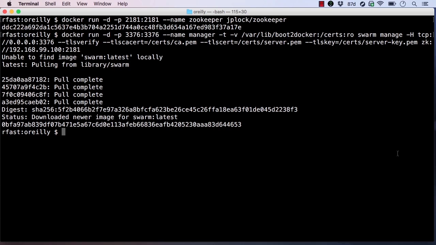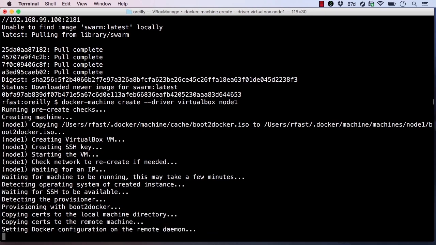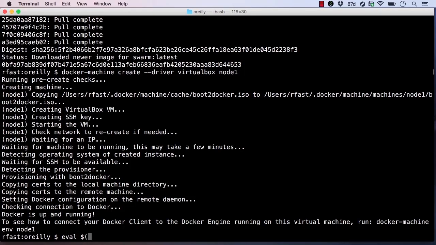The next thing we need to do is add some Swarm nodes. The Swarm nodes will be managed by the Swarm manager and will run any containers in the Swarm. We can create another Docker host using docker-machine create. We can name our node Node1. Next, we need to point our Docker client at the newly created Docker host.